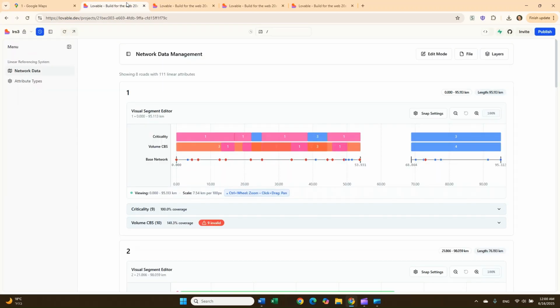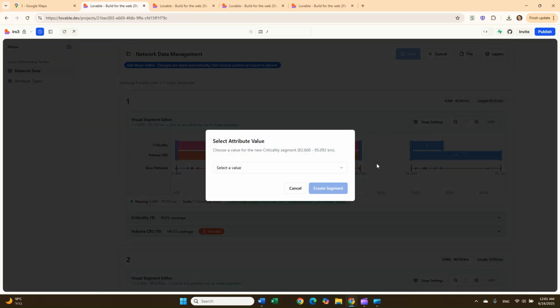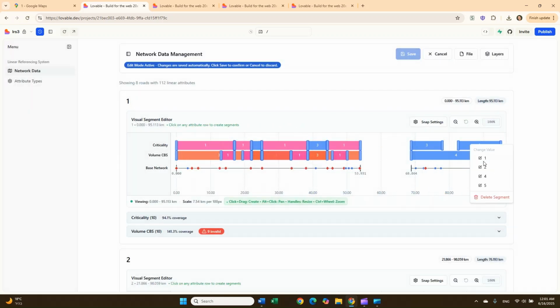This application allows you to upload an Excel file with the roads-based network and linear attributes, which I already did, and then has three main sections. The visual segment editor, where in edit mode, I can resize existing segments, I can create new segments, I can update the values for those sections, I can change those values and resize segments again.